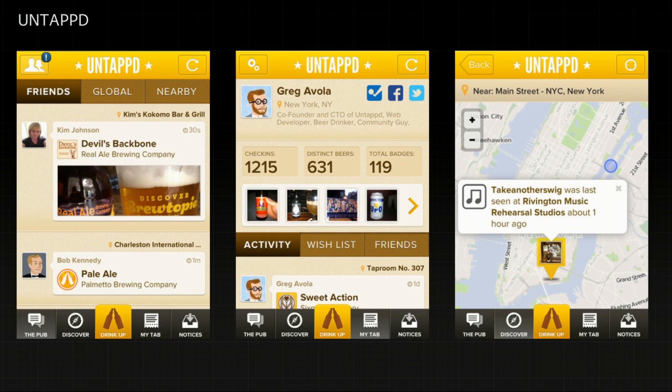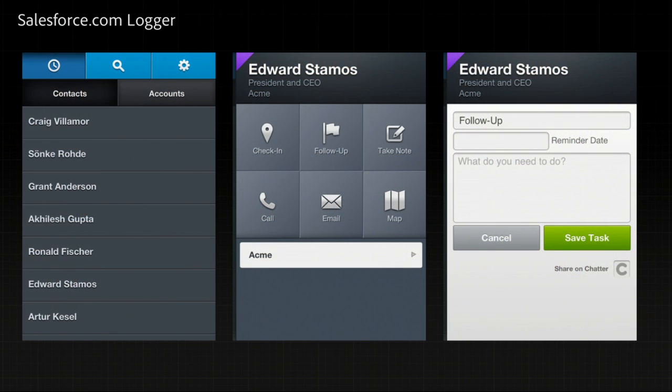And Untapped, as you saw this morning, is a social network for people who like to drink beer. And I was told that that's a lot of people. And then in a different category of application, Salesforce.com recently released Salesforce Logger, which is a companion app that lets you access your recent activity on Salesforce, and then you can update status of accounts and contacts and things like that. And that application is also available on the App Store.